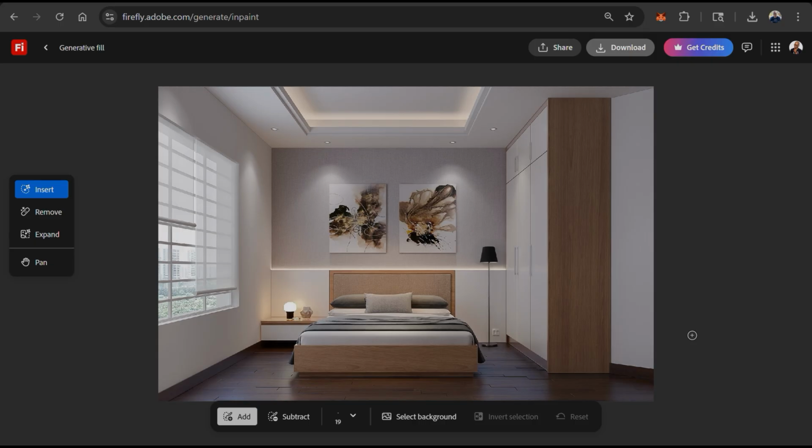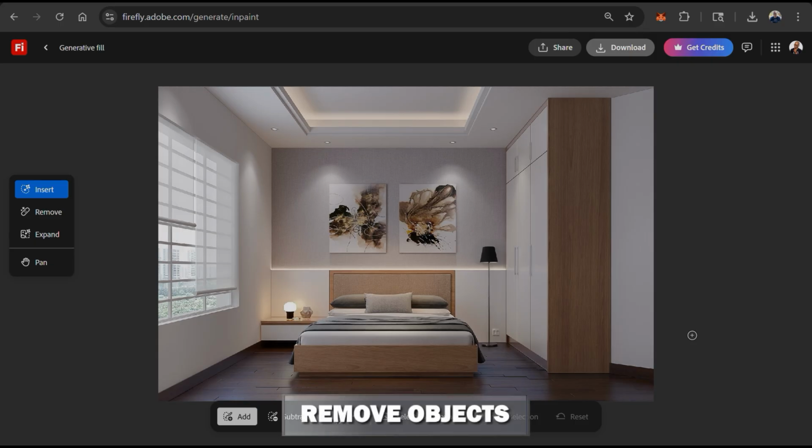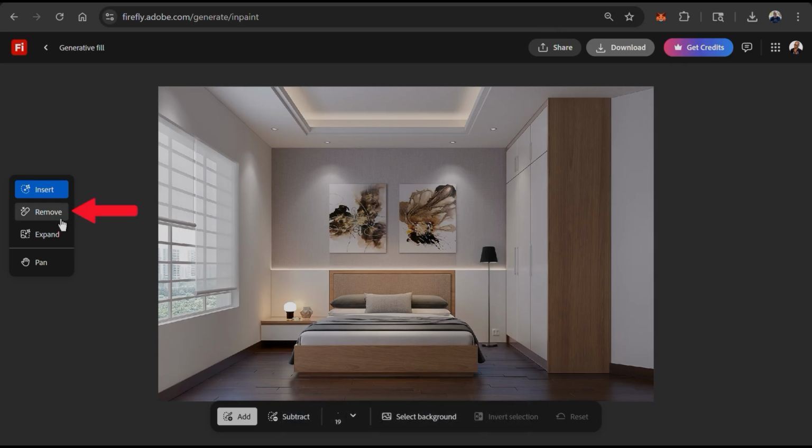But let's say you're editing your image and you need to remove an object or even a person. To do this, let's go to the menu on the left here and click the Remove tab. And we can now use our brush to highlight the item that we want to remove. For my image, I'm going to see if I can remove the paintings above the bed.